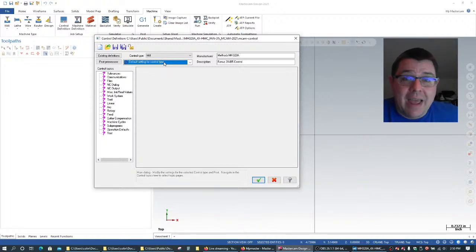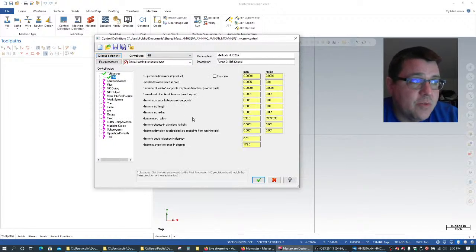I could have added my post, set up my post, and then copied all of my post settings over to the default settings. So there's multiple ways to do this, but I'll just show you the best practice way. So I've deleted everything out. I've got my default set. I'm going to press save. Now I'm going to go through and set up my tolerances.